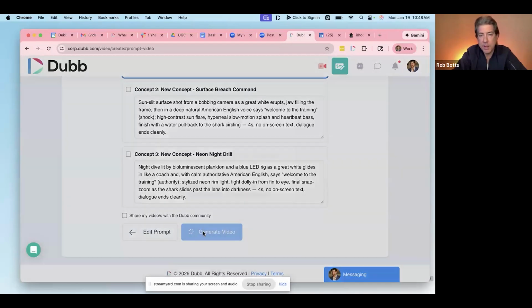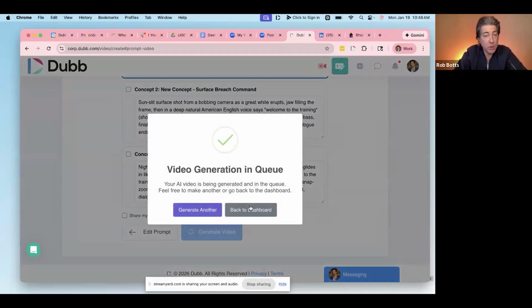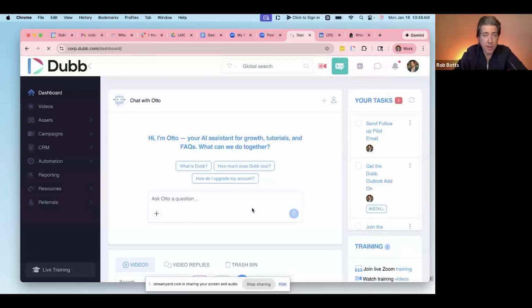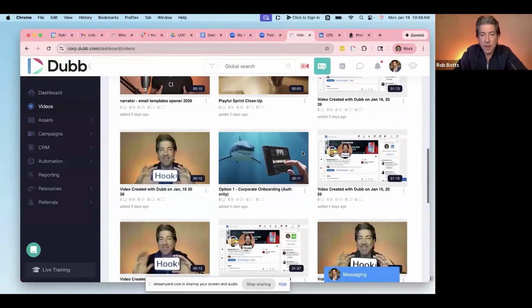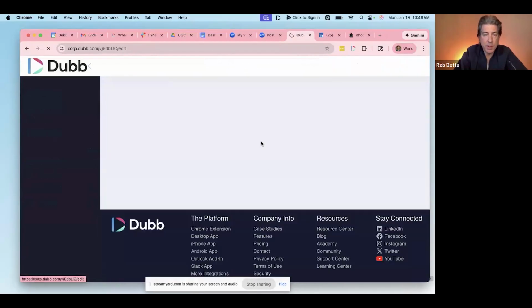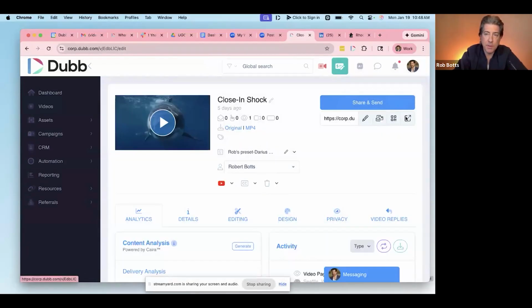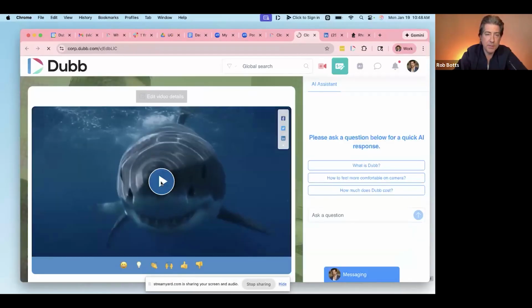Click generate video if you're ready, and then it will say generate another one or go back to the dashboard while it's being created. So again, you're going to see it in your video library. As an example, if it was done, there's a cat one. Let me pick the shark one. This one right here. Then you just open up a new window, hit play, and see if you like it.